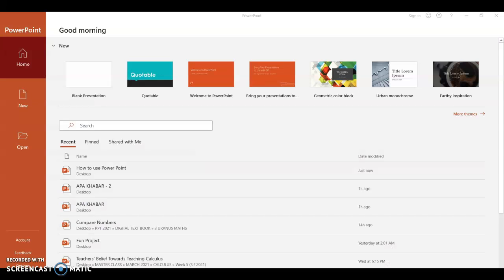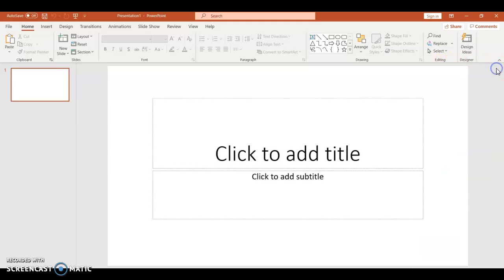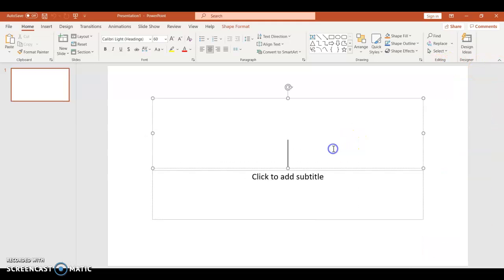Let's begin. First, you need to open a new PowerPoint window. Once it pops up like this, you need to choose a blank presentation. Okay, so the next step, this design idea you can close first. Here, you need to click your title.